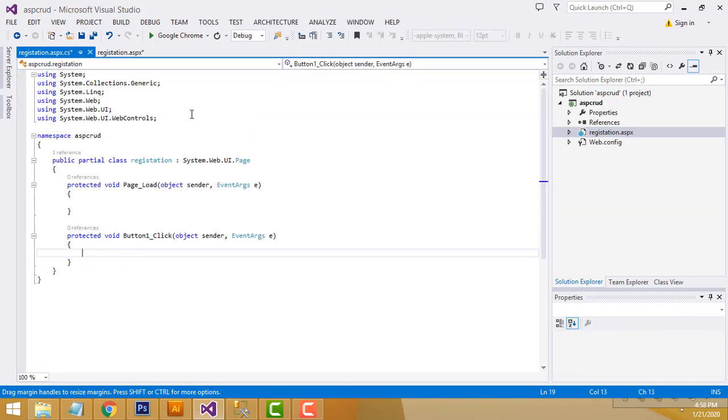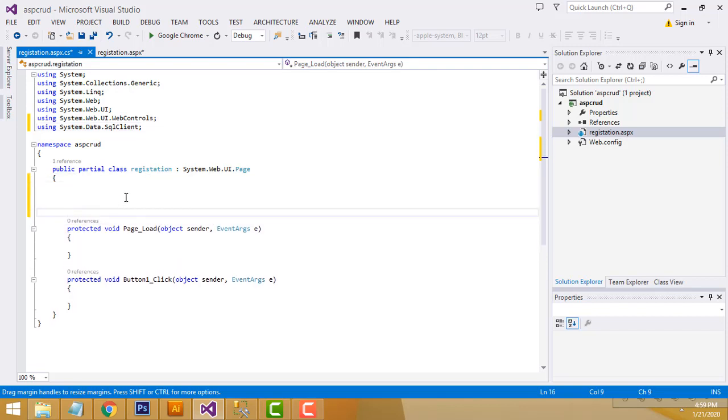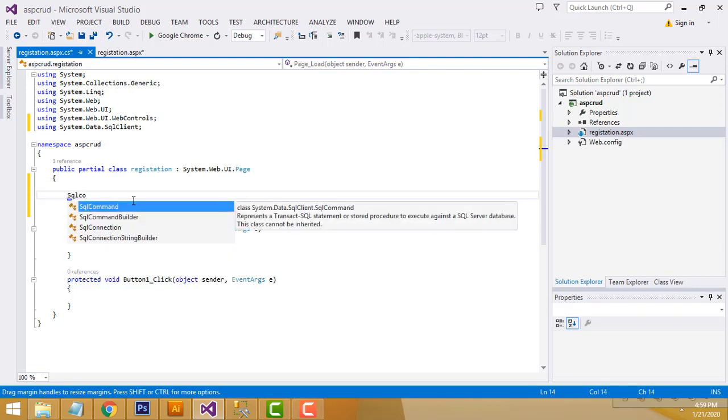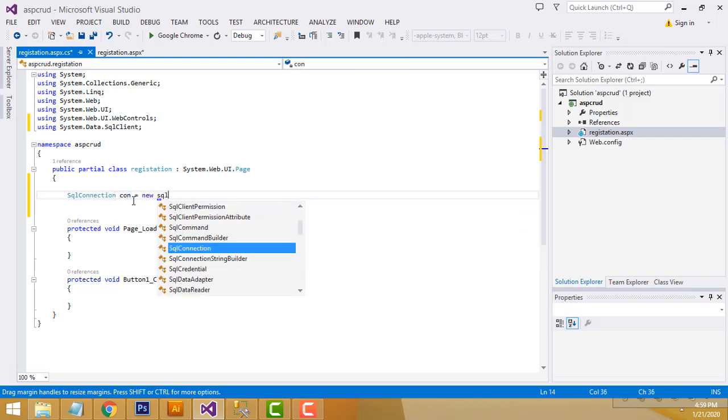If you double click the button, here you have to write first one should be, you have to add the System.Data.SqlClient namespace. It's a relevant stuff for connecting the database, right? After that we have to write here is, you have to establish a database connection here. This is the thing you have to write here. You have to write SqlConnection con object equal new SqlConnection.